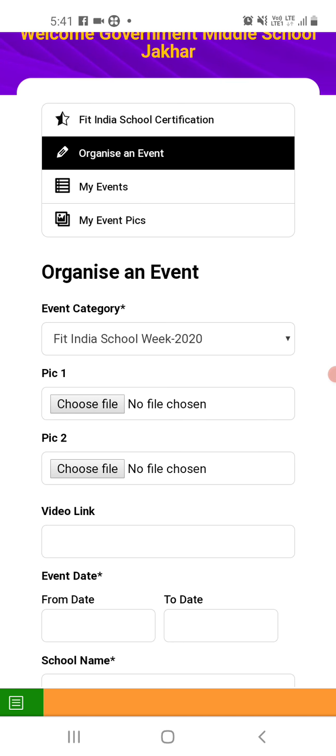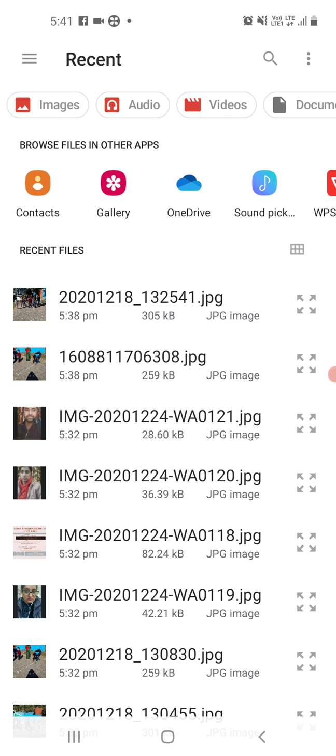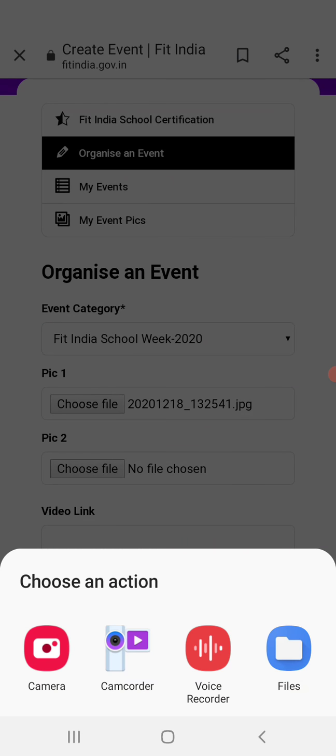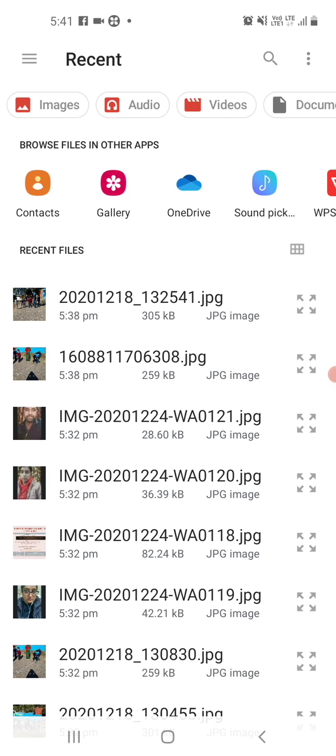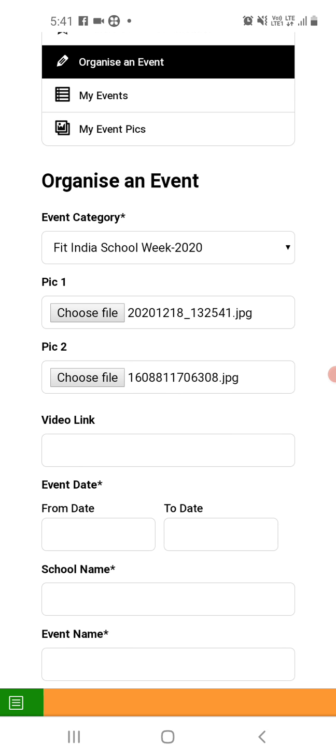Now I have to upload the two pictures whose size I have just reduced. Now choose file. Now I will go to the files option. In the files option you can see the two photos which I had reduced. This is one. Next, again we will go to files, and this is the second photo. Now video link. You can upload videos also, but this one is optional.